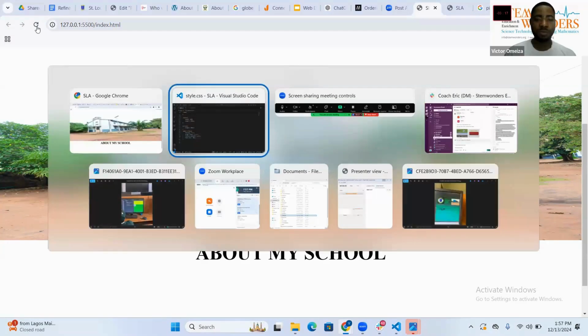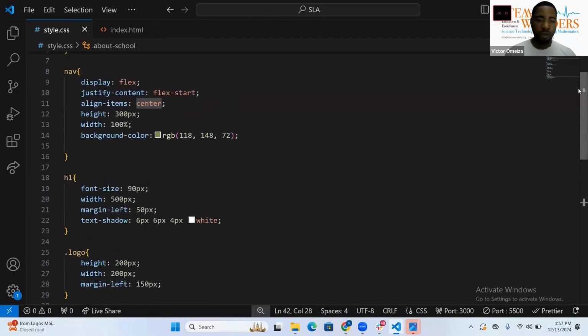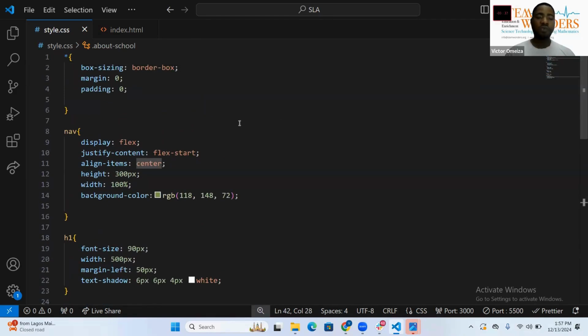But now this is what you should do. Where do I use flex? When you have two elements, not text. For example, in our navbar we have two elements, the image and the text. When you have two elements and you want to reposition them or change the way they are showing, that is where you use flex.